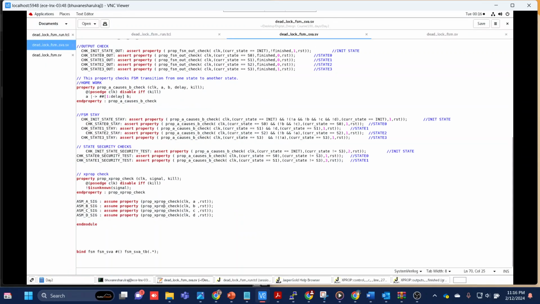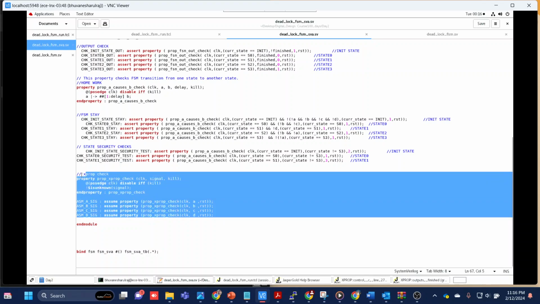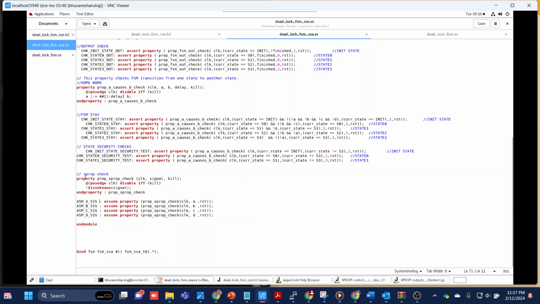Then in the SVA file, this is one thing you need to remember. In case you are going to do an Xprop check, write not of $isunknown of the signal on all your inputs. This means we are telling the tool that the inputs should not be unknown values. At least we are giving an assumption. In case the tool can break it, then we will get an Xprop issue, which we can capture using our methodology.